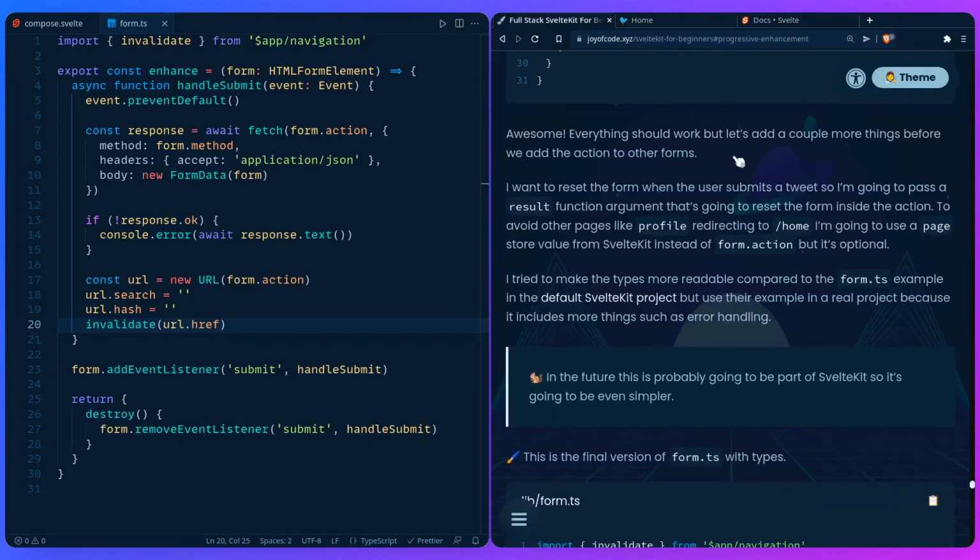So that's awesome, but I want to add a couple more things before we add the action to the other forms. I want to reset the form when the user submits a tweet, so we're going to pass a result function argument that's going to reset the form inside the action. And to avoid other pages like profile redirecting to home, we're going to use a page store value from SvelteKit instead of form action, but this is optional. I try to make the types more readable compared to the form TS example in the default SvelteKit project.